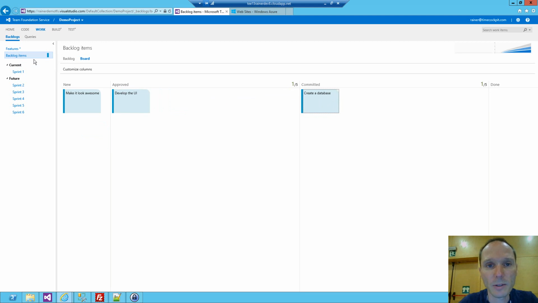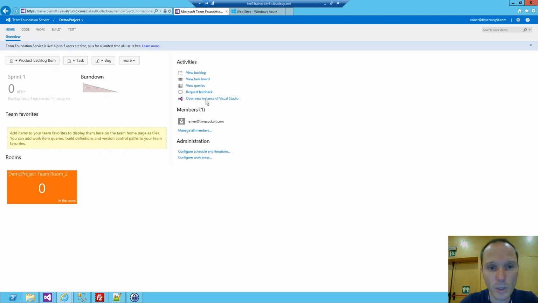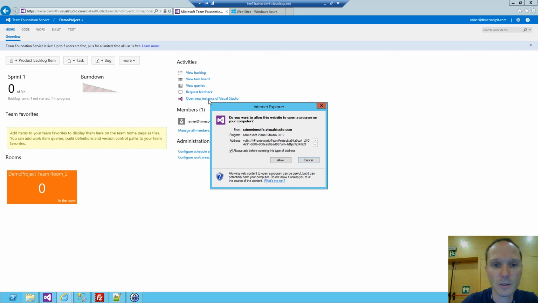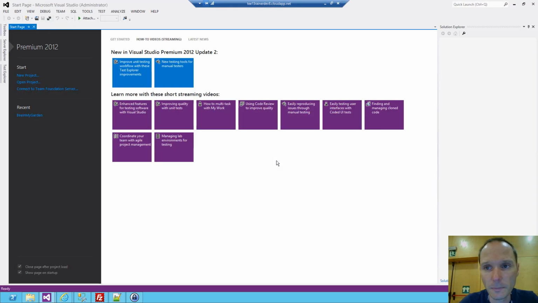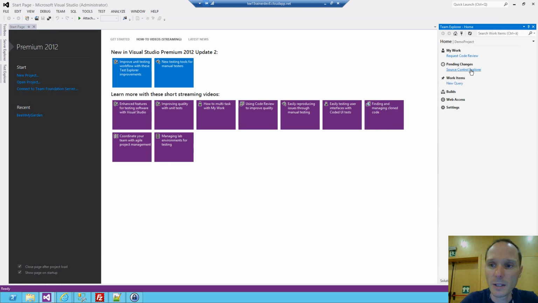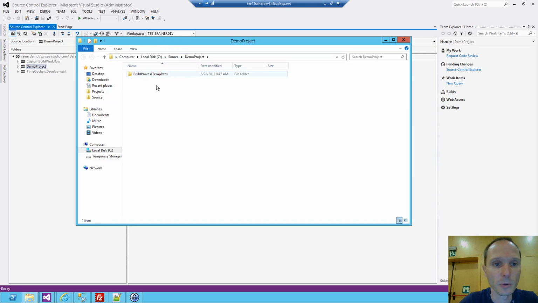So what about source control? It's already there. You see you have the code node here, and on the home page we can even directly launch an instance of Visual Studio with it, which is connected to this demo project already. So you see, you have the source control explorer, and I can hit get latest version for our demo project here. I can take a look here. This is the folder that I can put my solutions into and add them to source control.